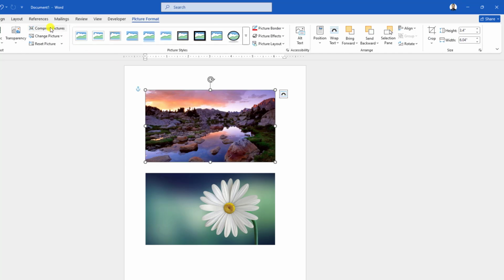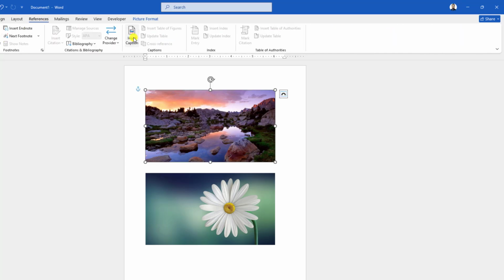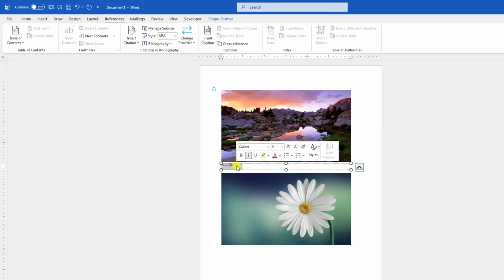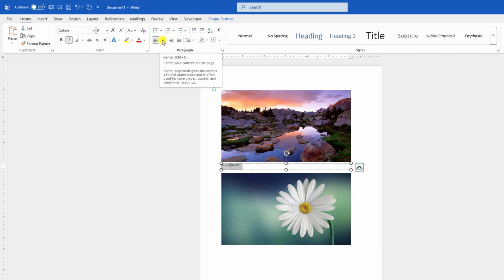Click on the first image, go to References, and click on Insert Caption. From Label, choose Picture, and let me write here Image 1 and click OK. Now select the text by double-clicking, go to Home, and make it center. From over here you can uncheck the italic, and you can even increase the font size.